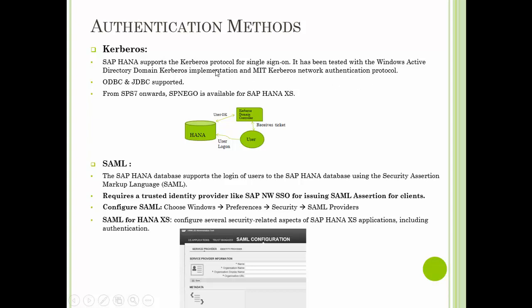So we need to have these infrastructures, and this is ODBC and JDBC client supported. And here the users are stored in the Microsoft Active Directory, as I said, or in the MIT Kerberos key distribution center. So we need to have an Active Directory. A Kerberos principal can be mapped to database users in the SAP HANA database. So for this purpose, especially the user principal name, called UPN, as the external ID when creating the database user must be available, and one Kerberos ID can only be assigned to one database user. That's the limitation.